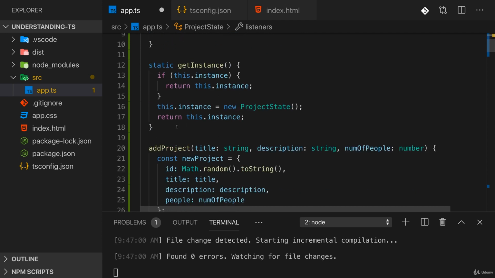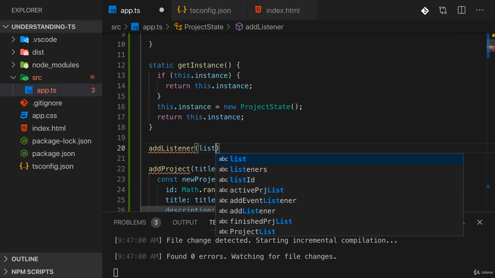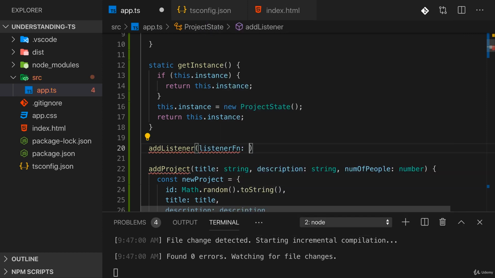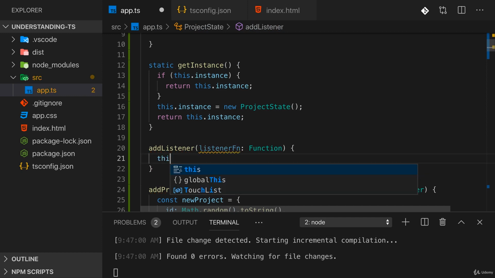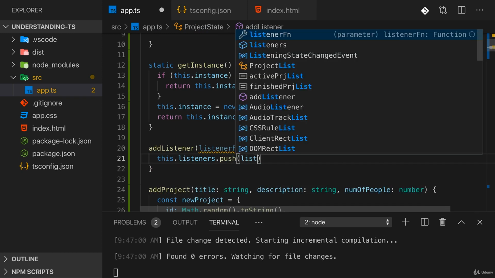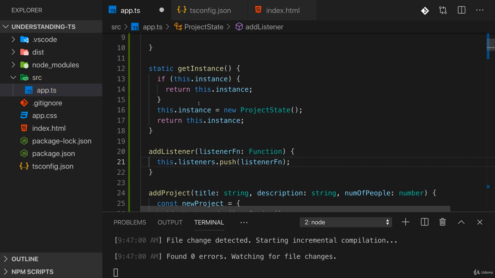Now I also want to have a method here, add listener, where I get a listener function. So this should be a function in the end here. And I will then add this to my listeners. So we push the listener function here to, well, the listeners array.